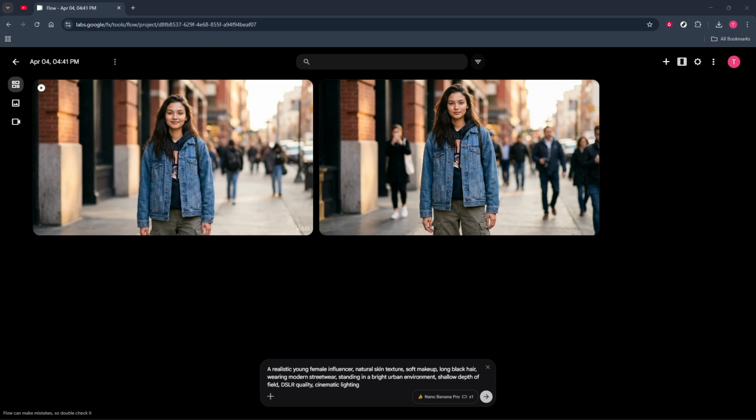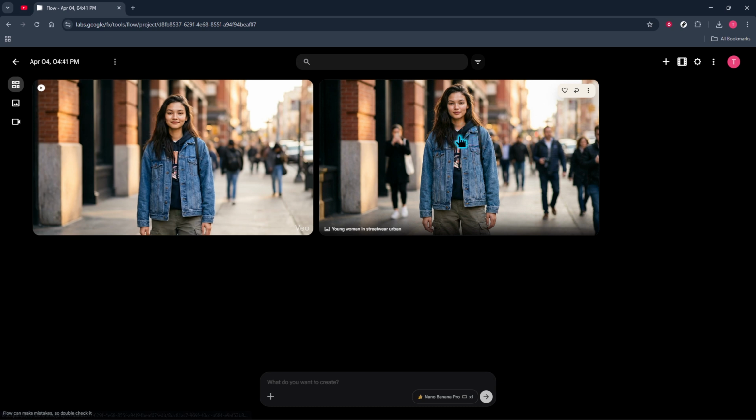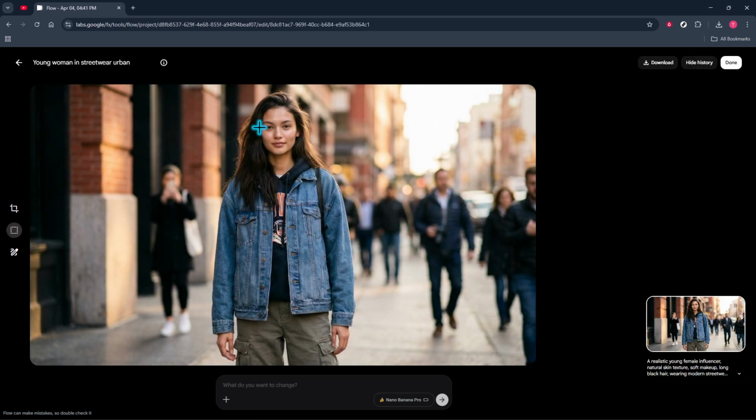Mention lighting and camera style if it matters, like soft studio lighting, natural daylight, or cinematic portrait. Avoid referencing real individuals or protected likenesses, and be sure you have the right to use any style or branding you mention. Click generate, and let Flow produce a set of candidates. When the previews appear, review them with an eye for consistency. Look at facial symmetry, eye placement, and skin tone. Pick the image that best matches your intent.